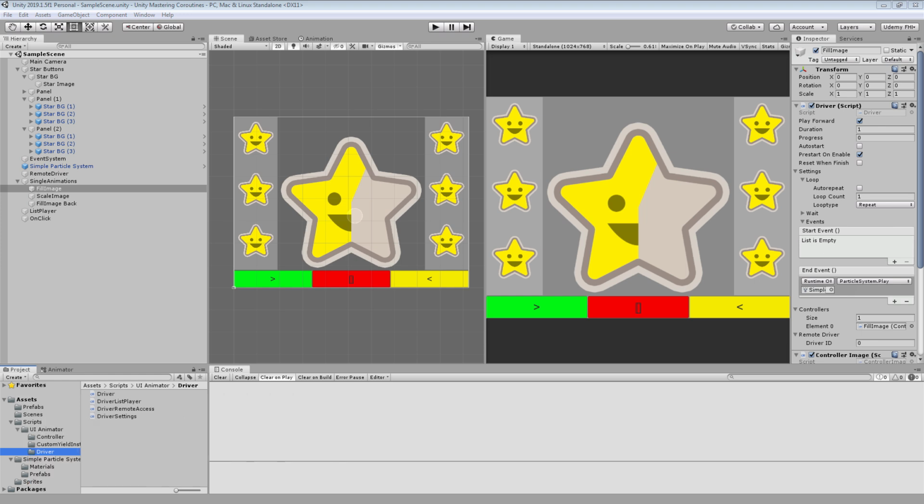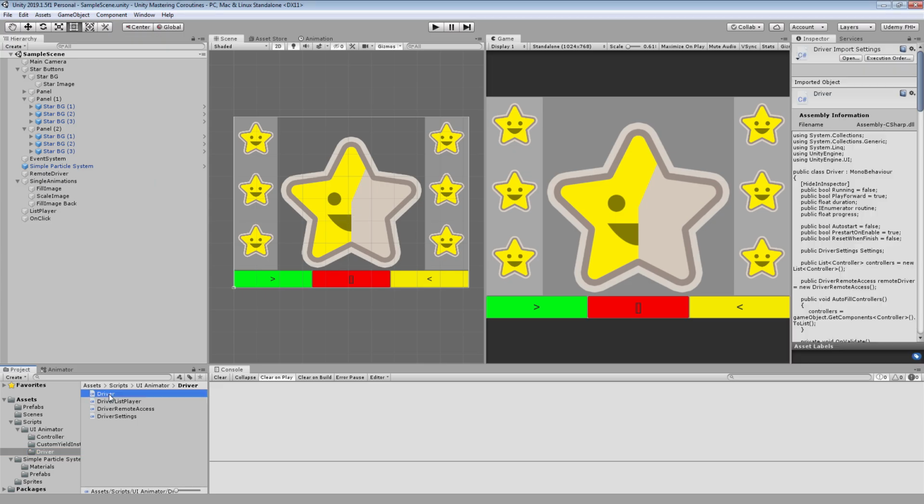In this lesson, we will be finishing our UI animation system by refactoring our code, and at the end, we will be exporting all the files into a Unity package, so it will be very easy to import them to our custom projects. So let's get started. First, let's open the driver script.